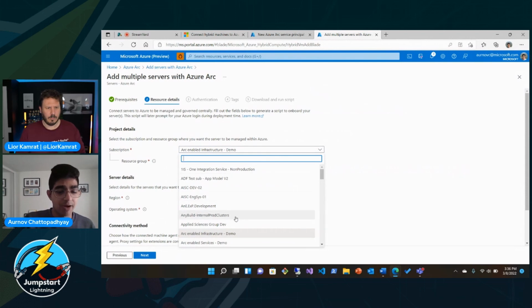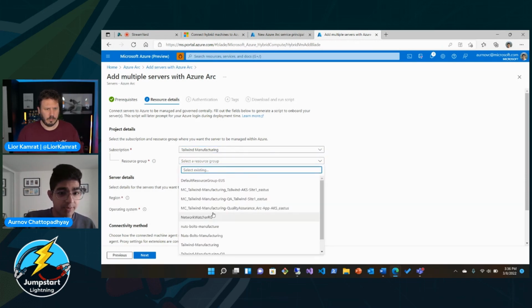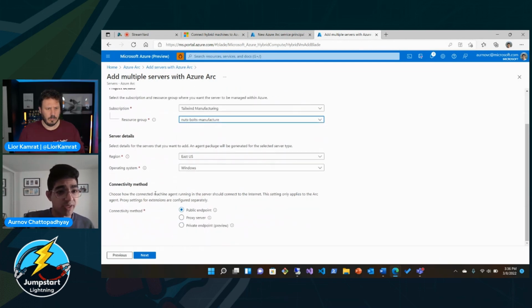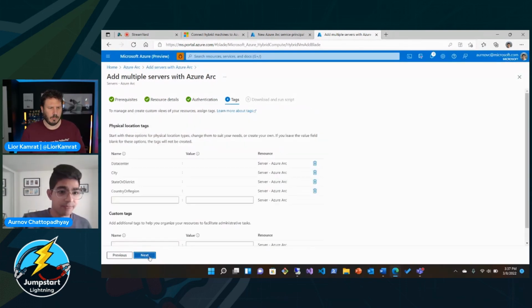So here we're going to be talking about our landing zone within Azure. So we're going to be picking Tailwind Manufacturing, and in particular, we're going to be picking that nuts and bolts manufacturer resource group that we just talked about. We'll focus on East US as our region, Windows for our OS, and our connectivity method will be public endpoint. Next, we're going to be selecting a service principal. And so here we can see it's actually already pre-populated because we only have the nuts and bolts SPN for our specific resource group scoping. That's the one that's automatically pre-picked for you under authentication.